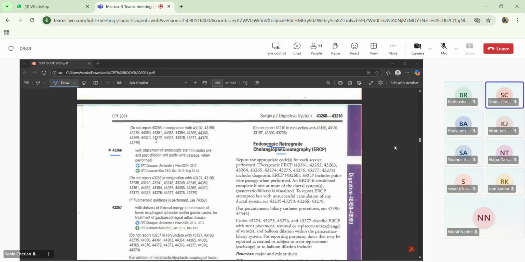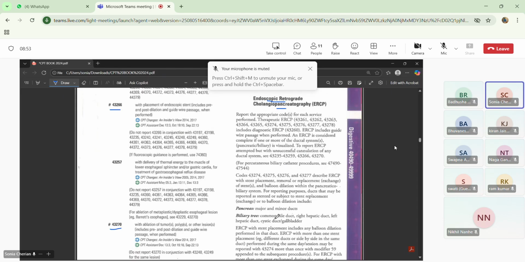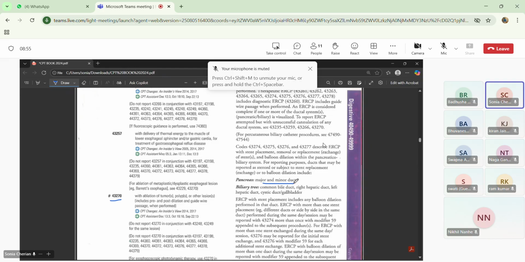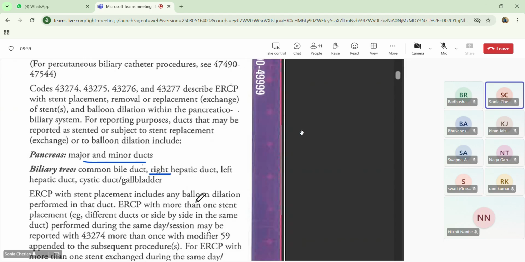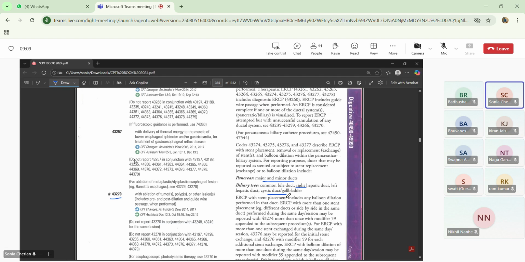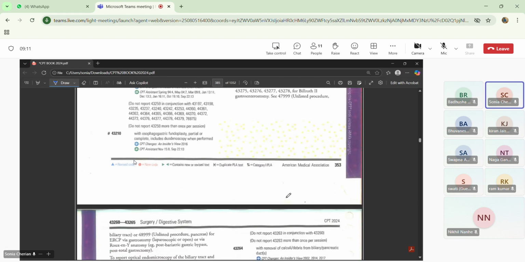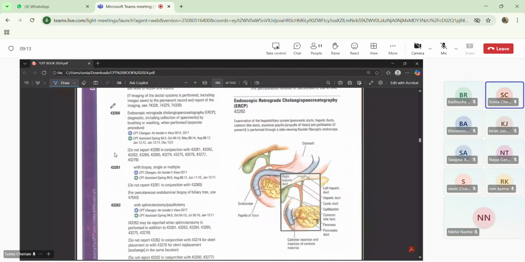So that is one thing. And you can see here, the pancreas major and minor ducts, they will visualize in the biliary tree; they will visualize the common bile duct, the right and left hepatic ducts, and the cystic duct or gallbladder. So all these areas, all these organs and ducts will be visualized through ERCP. So these are your codes for ERCP. You have 4326 here, this is for diagnostic purpose.